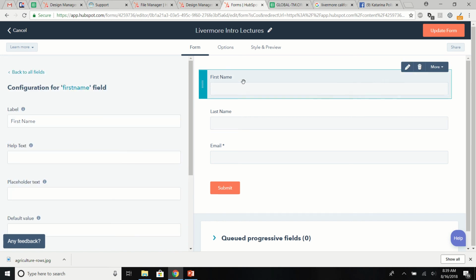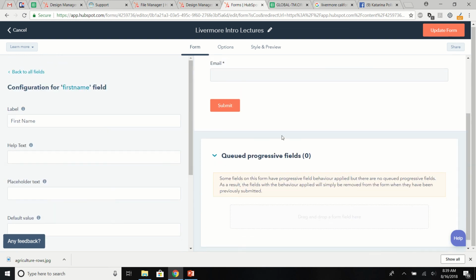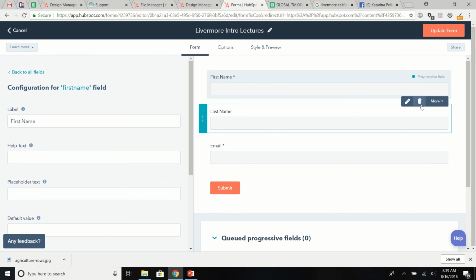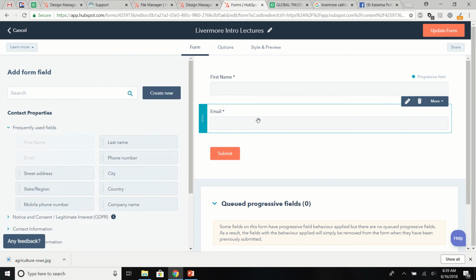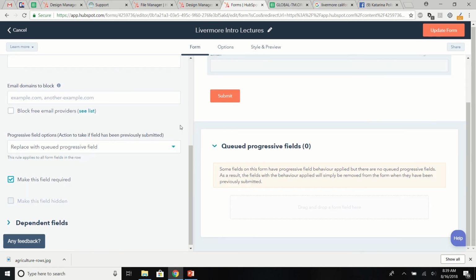So we've got first name, which is always something we want, and we're going to make it required, and also change this to queued progressive field. This just means that if someone has entered their first name somewhere on the site, they don't have to do it twice. So if HubSpot already knows their first name, it'll hide this area of the form for them. You don't need a last name, it's not really important. We want to have email. We want to also make this queued progressive.